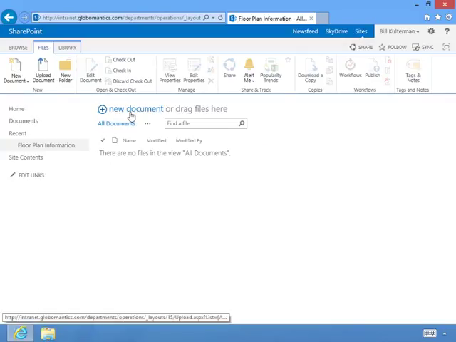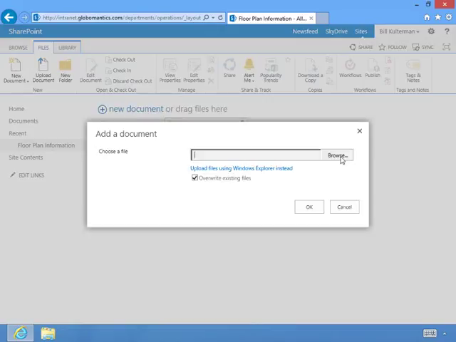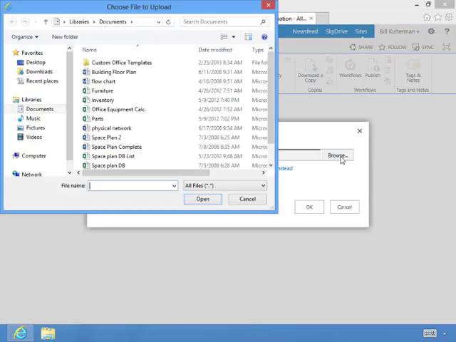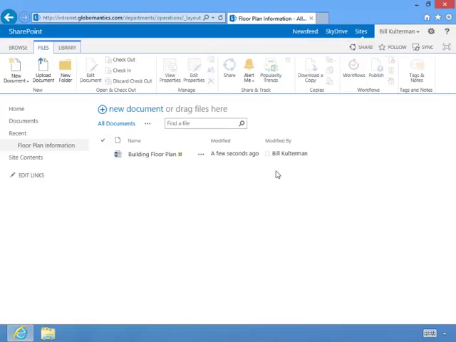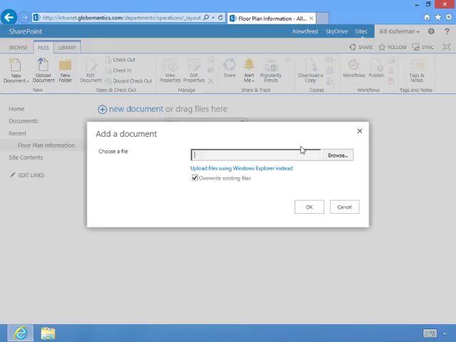We're going to go ahead and add a new document. We can click there and simply go to our Browse button. It opens to my documents, and I want this one here, Building Floor Plan. Going to choose OK, and there it is. It uploaded the document from my local computer, from my documents, right up to our SharePoint server. Now I can also go ahead here and click on Upload Document. It's going to bring me to the same place.